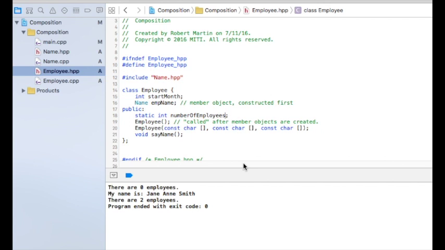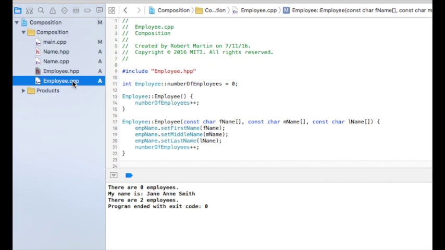Notice that we didn't initialize the value to 0 right here, and the reason why is because this is against the C++ standard. We're not allowed to initialize a static member in line. So what we have to do is initialize this static member in the implementation file. And so I've switched to the implementation file, and you can see that it is initialized to 0 right here on this statement.